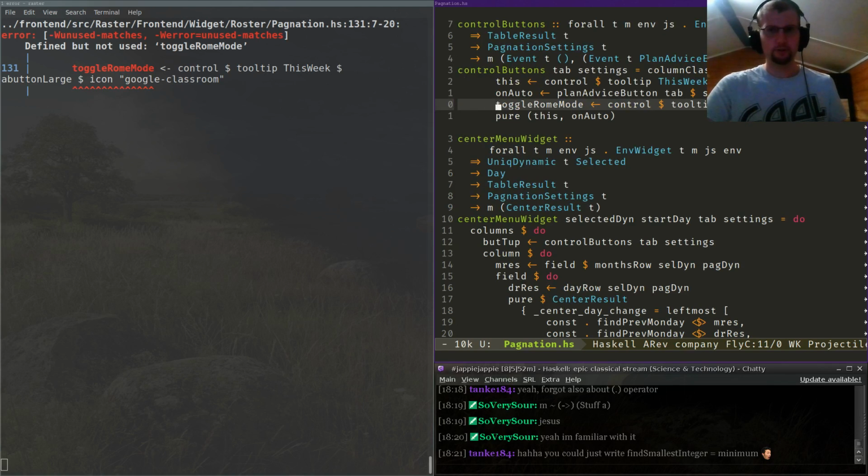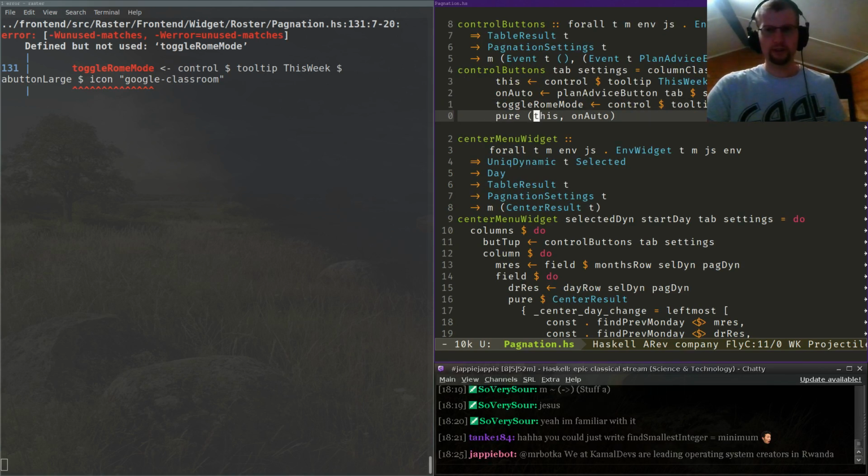Alright, you don't know about how it's used. How is it used? We at Camel Dev are leading operating systems creators in Veranda. Okay. It brings back memories now.